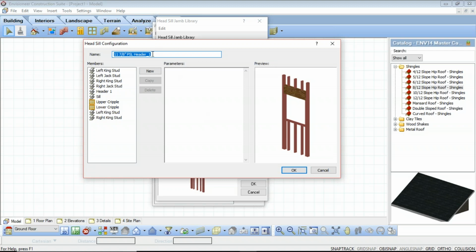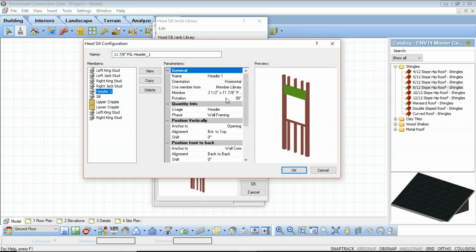And then I would make sure it has a specific name, so that it's something different than what's in the catalog and is distinguishable when I go to select it. As you can see, my header is actually using something from the actual member library. If this was set to be like the right king stud, where it says wall properties, this just refers back to whatever the wall framing is calling out. So if the wall is a 2x4 or a 2x6 construction, it's going to be using a 2x4 or a 2x6 member. So this is just saying refer to whatever the wall properties are and use that member.